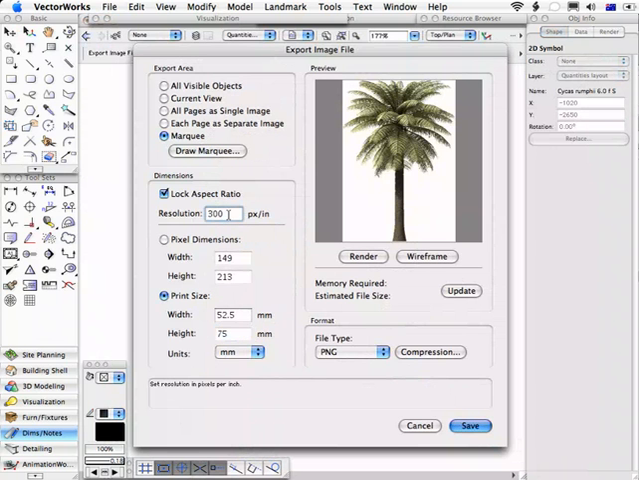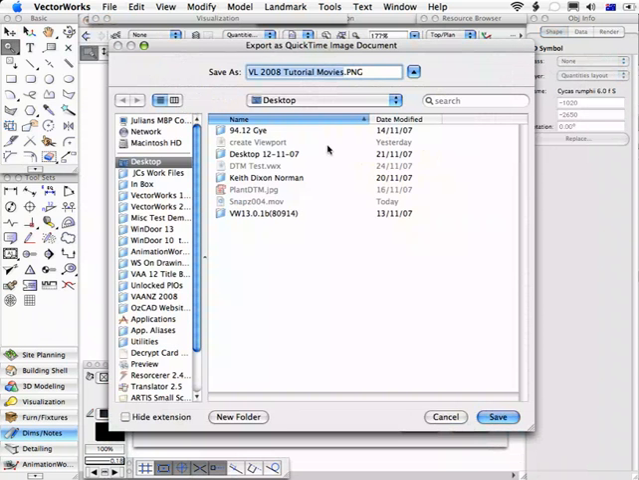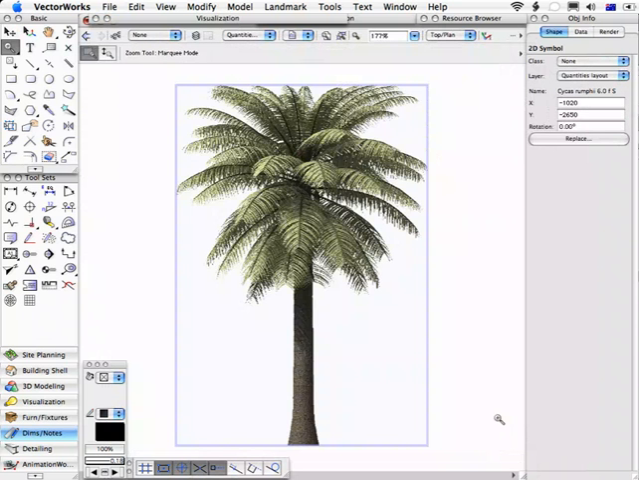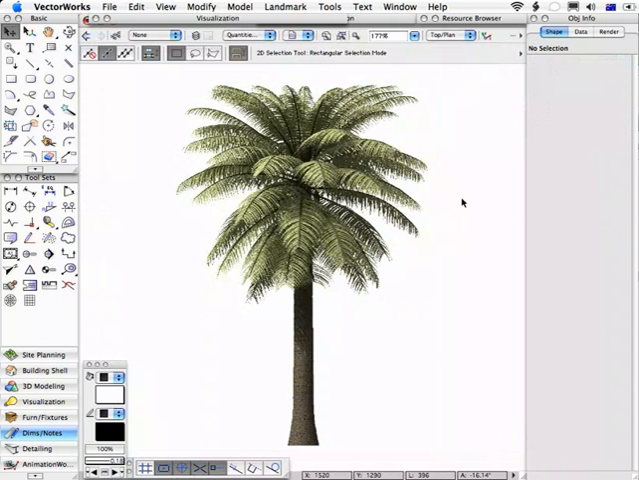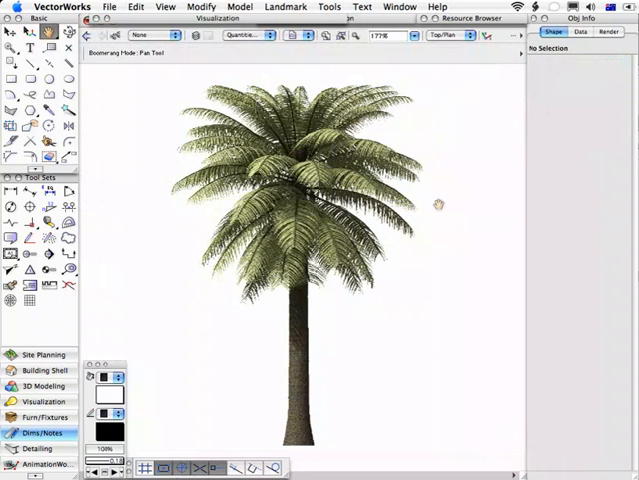Set the resolution to 300, which is always the desired resolution for bitmap images, and then click Save. We'll call this Test PNG, and we'll save that out to our desktop. Now let's import that image into the drawing so we can use it again.